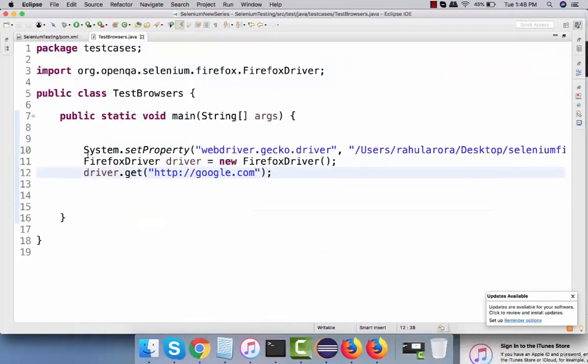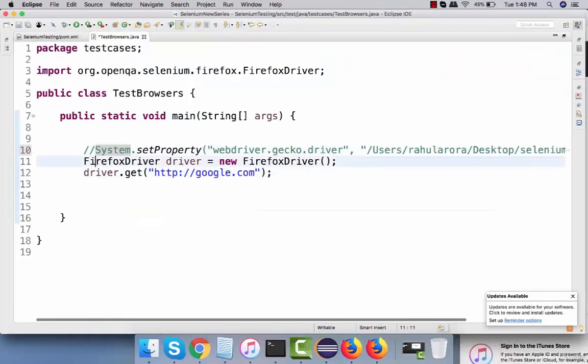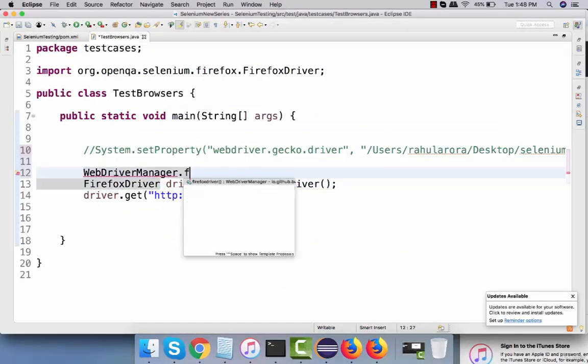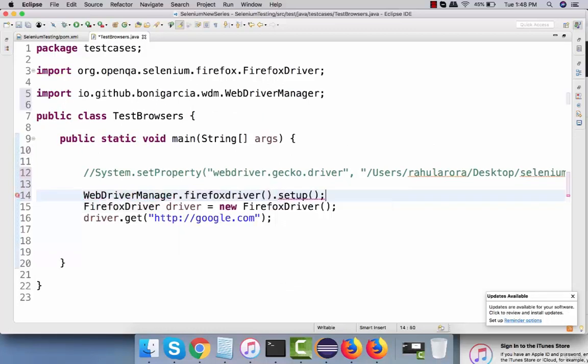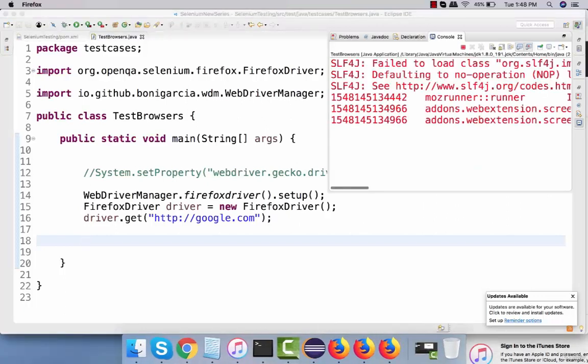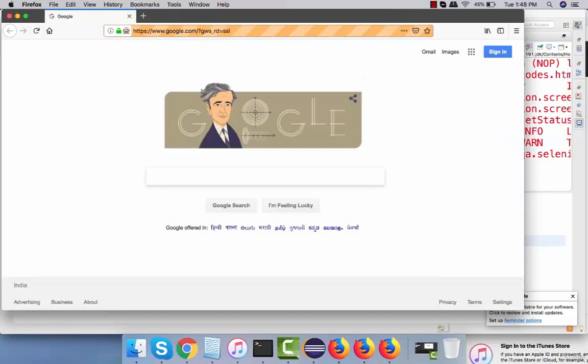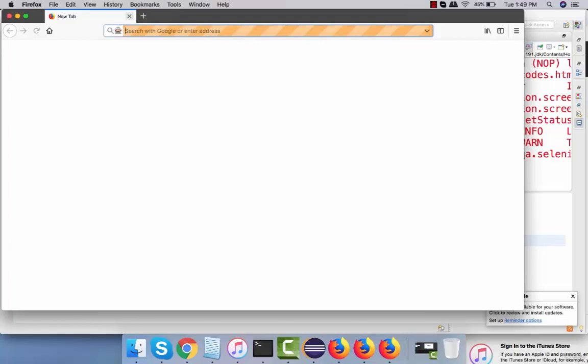So in order to automate this process, I'm going to comment this out, and I'll be using the WebDriverManager class and say dot firefoxdriver dot setup. Only this much statement we need to write, and if I run this right now, you're going to see that automatically it is going to launch the browser. We're going to navigate to google.com, right? And the same stuff you need to do for Chrome as well.